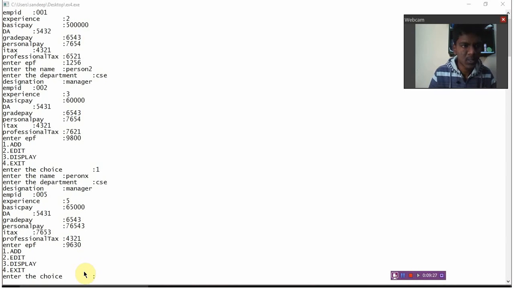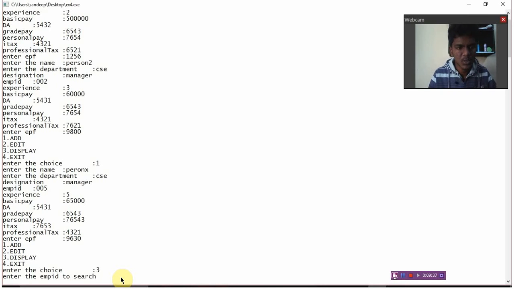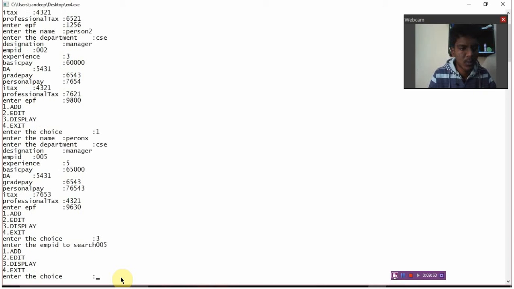Now we have added another value to the output, so we'll check the display. To check the display we have to press 3. Now it is asking for the employee ID to search. The last one which we added is 005, so we'll give 005. Now it should give the output for person X. Yes, this is 005, person X. This is the output which we have to get.